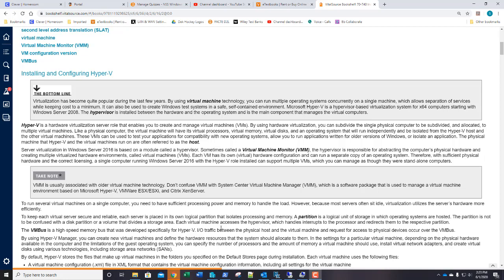We can create a virtual lab environment, which is what we're doing for our course, to test applications, test compatibility, test out new operating system patches, new service packs, and upgrades before we apply them to our production machines. So not only can we run production computers in a virtualized environment, we can also create lab environments where we can test out things before we apply them to production. We can use it to run applications written for older versions of Windows.